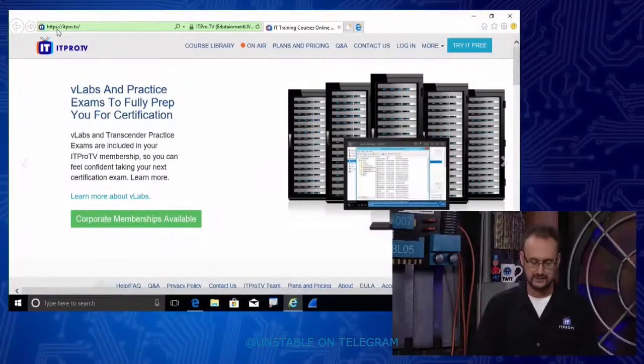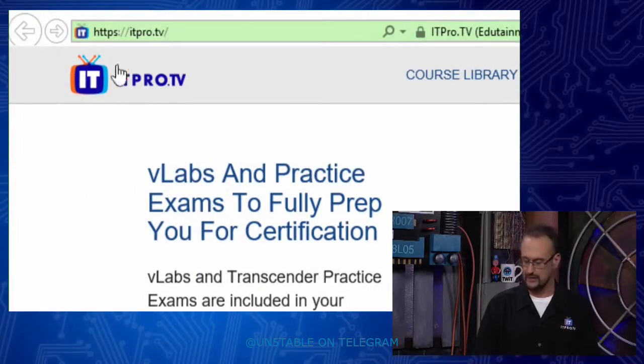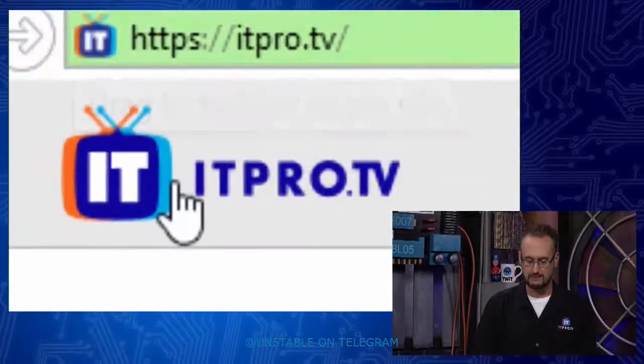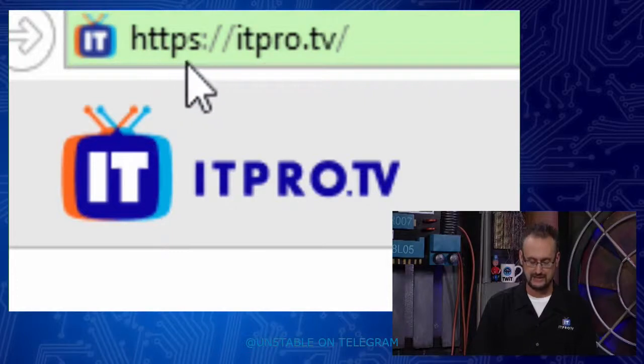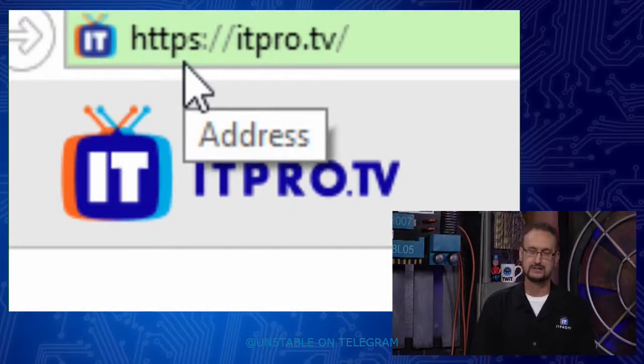So one of the things that you'll notice is that this web browser, in fact, if you'll notice here on IT Pro TV's website, notice that we have this HTTPS, all right? Well, what's HTTPS?